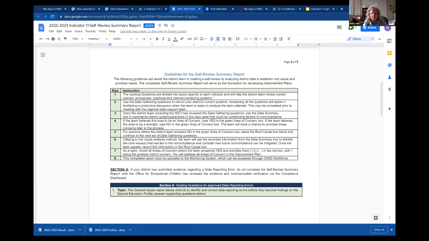Step 3, once the district team, including the SST, have reviewed all of the information from all those questions that have been answered, you're going to use the data summary box, which we highlighted when we went through the different topics. And you're going to use that box to summarize all of those district practices around that particular topic area, which actually could be contributing to your non-compliance.